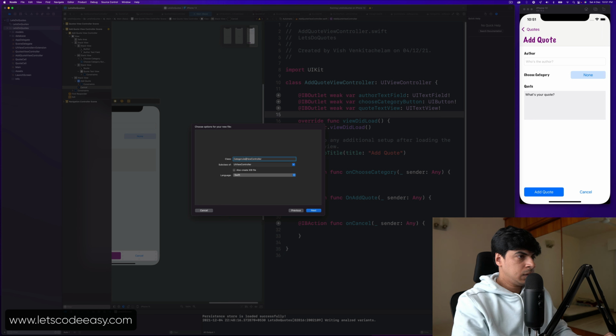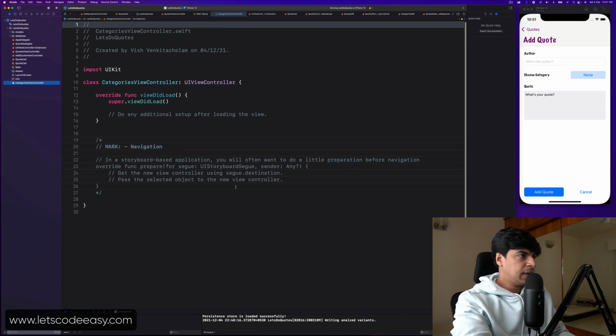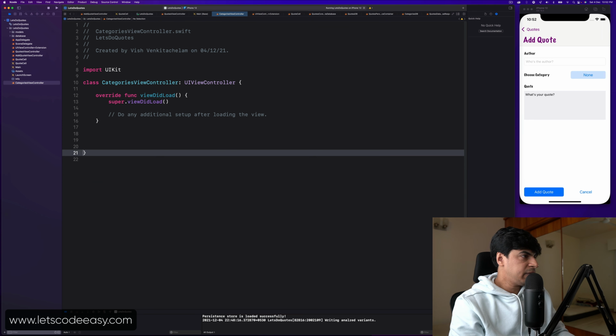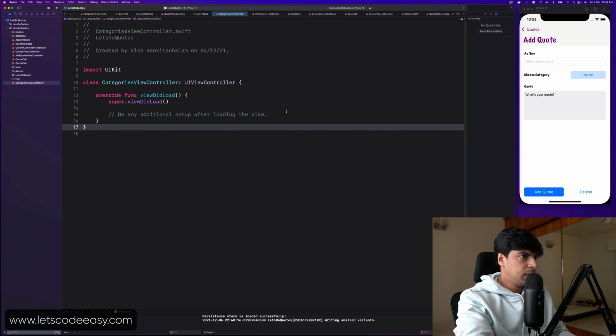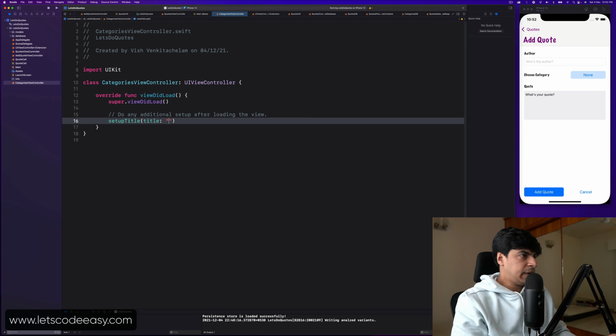Categories view controller. I don't need an XIB. I'll just create that again. I don't need any of these. I'm going to set up the title right away because I have the extension available. Set up title, and that title is going to be categories.